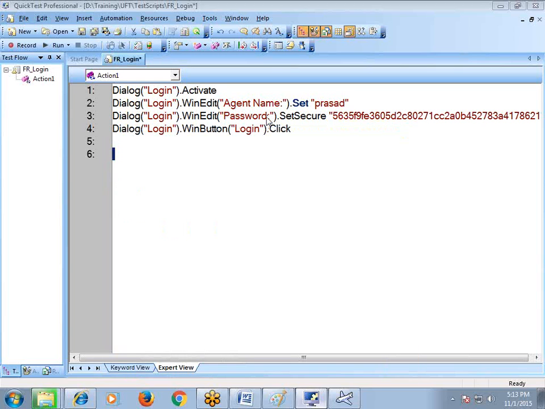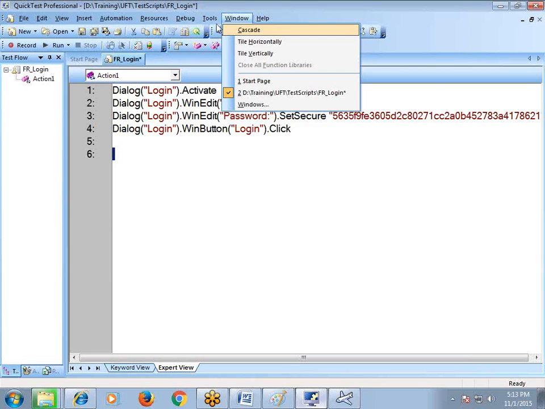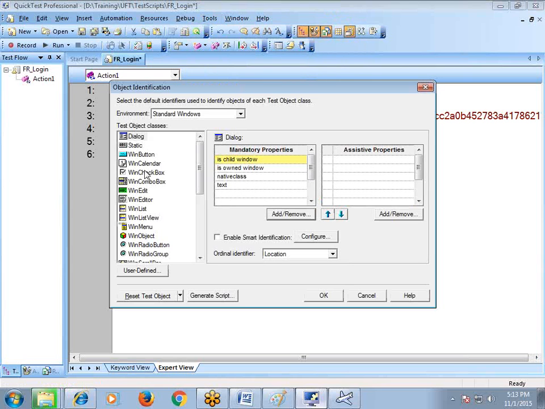In the configuration, go to tools, object identification, WinEdit. See, it is empty. I deleted this configuration to show that sometimes the object description will be empty in the repository file when you add objects. We should not keep object descriptions empty in the repository file for any object. If it is empty, what does that mean? Object configuration is not defined for that object type. So before adding those objects, we should define the configuration here.